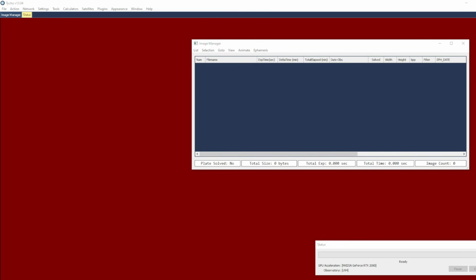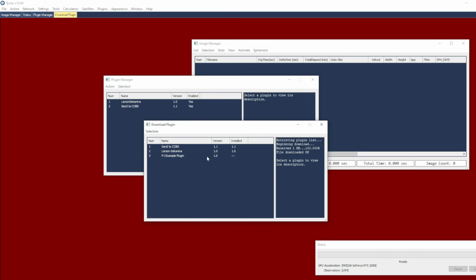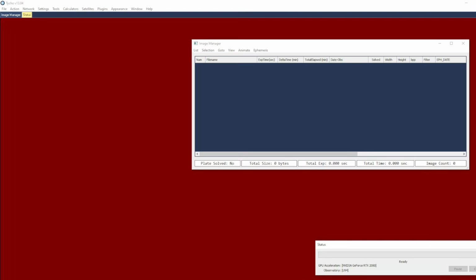Today I'm going to be demonstrating how to make use of the new Lua scripting functionality that is available in version 13 of the Tycho software. To get started, I navigate to the Plugins menu and choose Plugin Manager. What we want to do is download the example plugin script. To do that, we navigate to Action, Download Plugin. Then we can right-click and choose Install on the P1 example plugin. When I do that, it says program restart required, so I go ahead and restart the program.